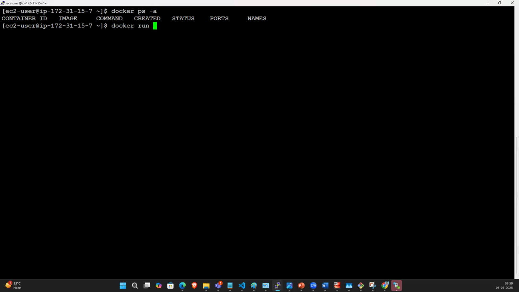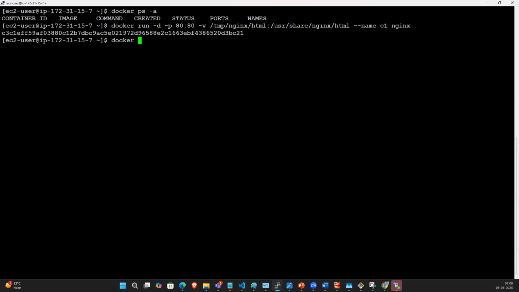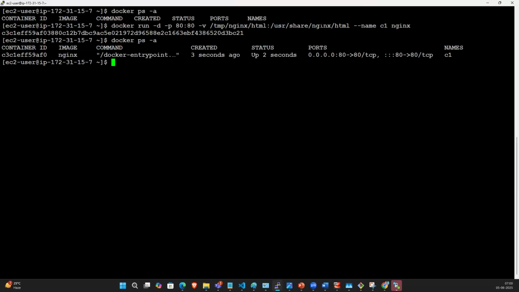So docker run -d -p 8080: and -v. What is the directory we created? /tmp/nginx/html:/usr/share/nginx/html. So this is the bind mount. Your EC2 instance directory is directly attached to the container. This is nothing but a bind mount. Then --name C1, container 1 nginx. Docker ps -a. Okay, the container is running.